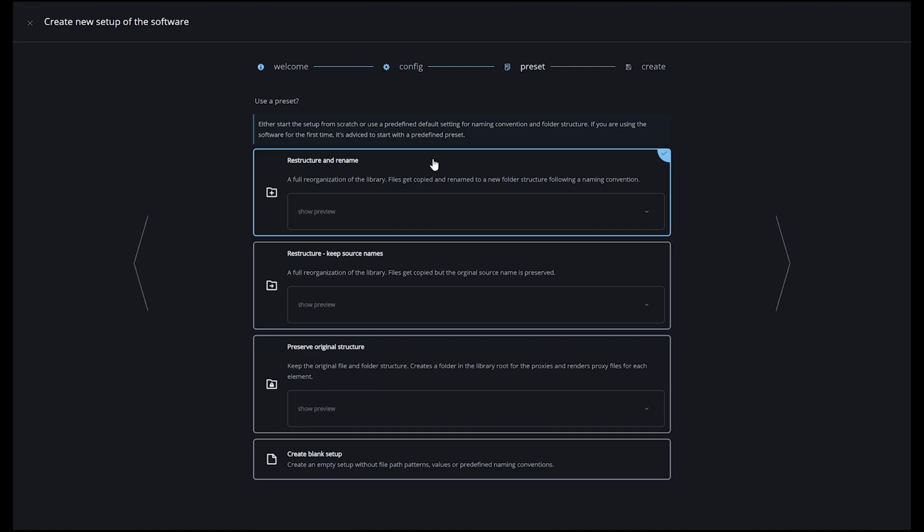So basically, there are two scenarios. One is that you want to reorganize and rename files and move them to a nice and tidy folder structure and naming convention. Or you want to preserve your original file and folder structure because your asset library has been around for many, many years and your artists are familiar with the folder structure. So here we can define or choose a preset.